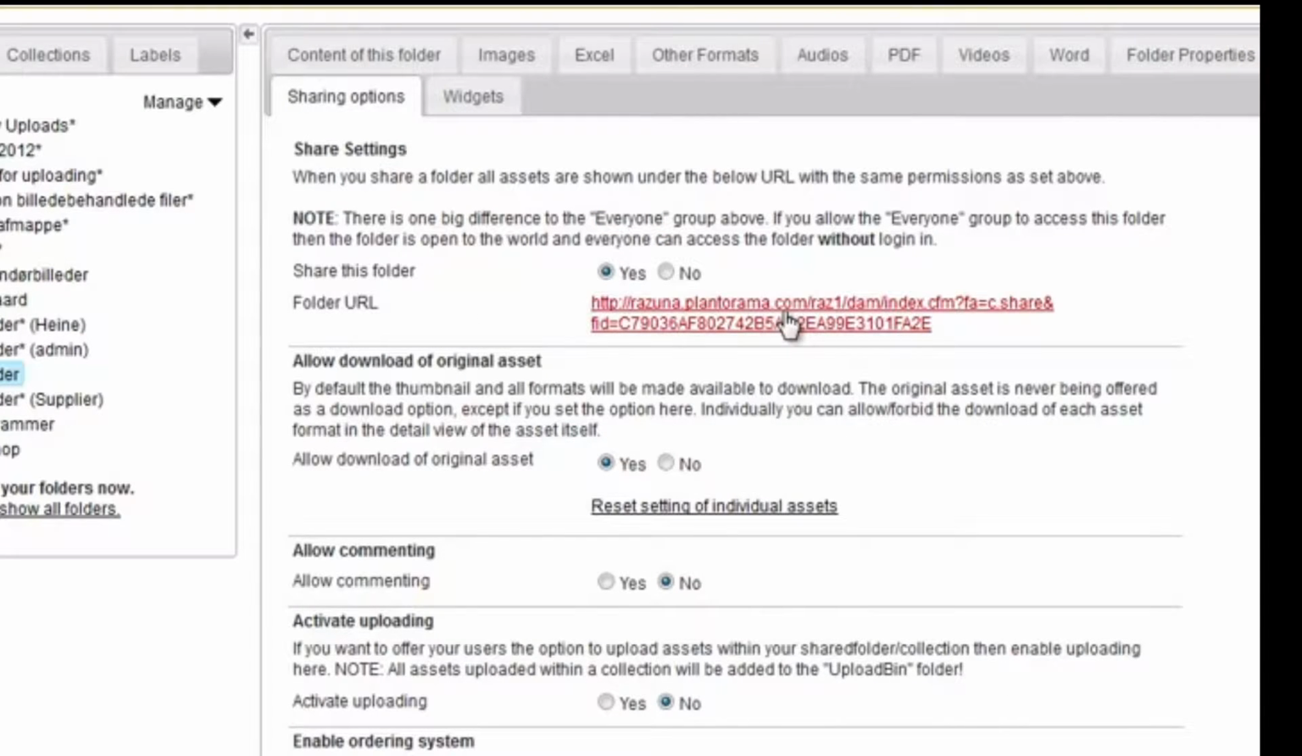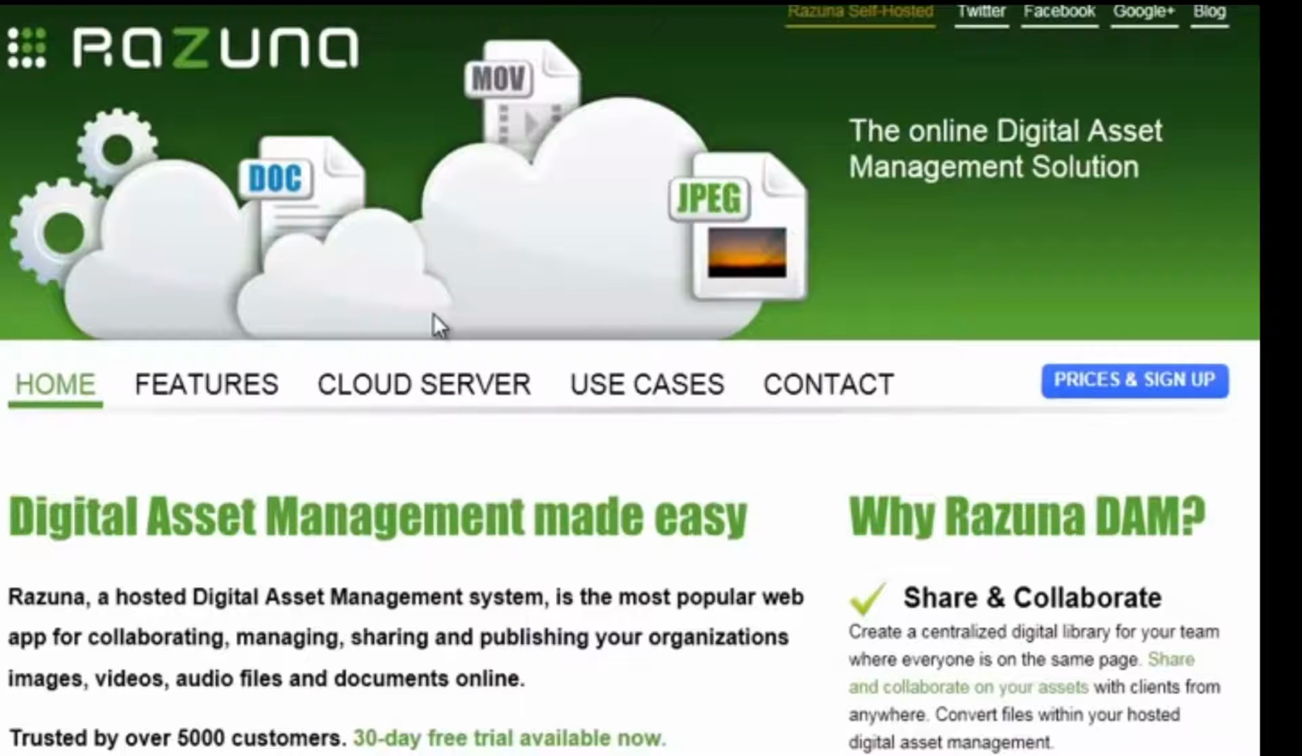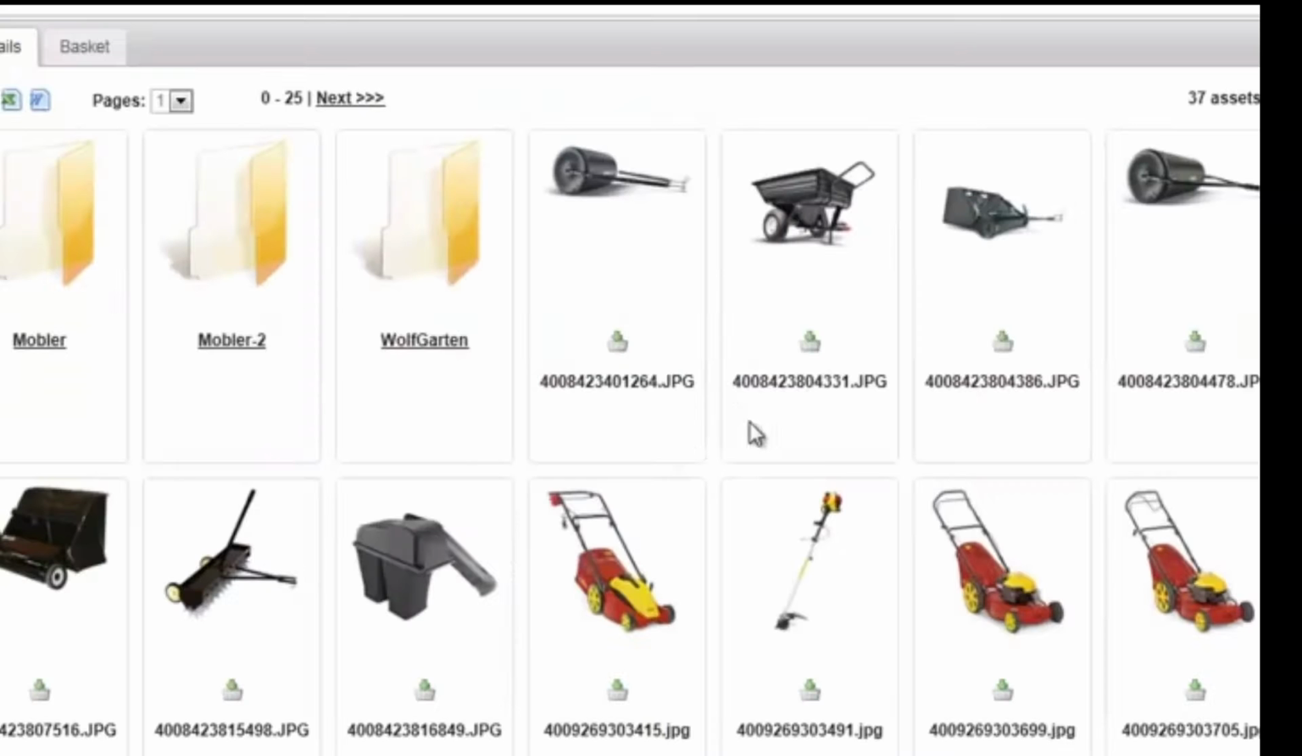In order to see the folder, simply copy the link here and send it to the people with whom you wish to share the folder. In our case, we'll just paste it into a new browser window. And here you go. The folder is now freely available on the web.